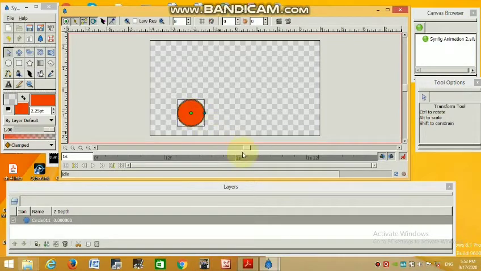Okay, now I click on 4F. See this 1S 4F, that means 1 second and 4 frames. I move this circle like this. Now I click on this 1S 8F. Now I move this circle again.